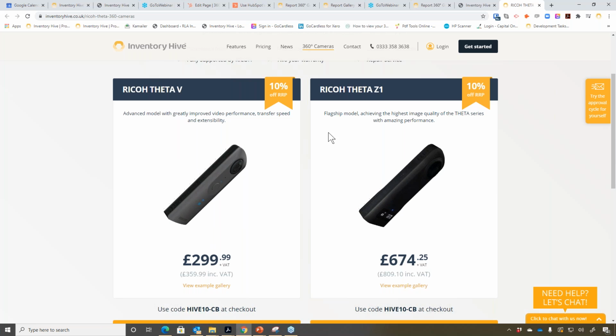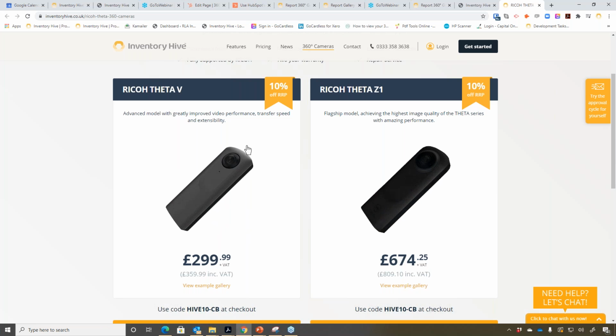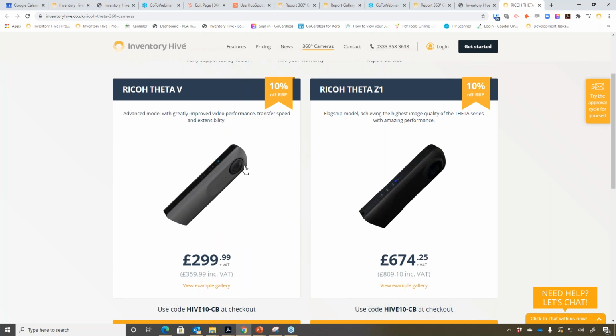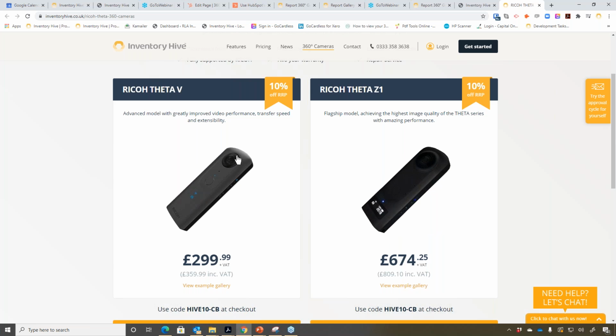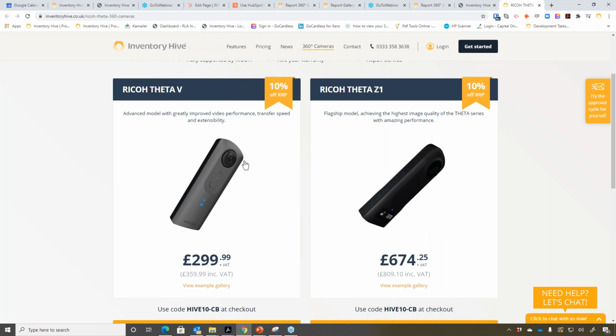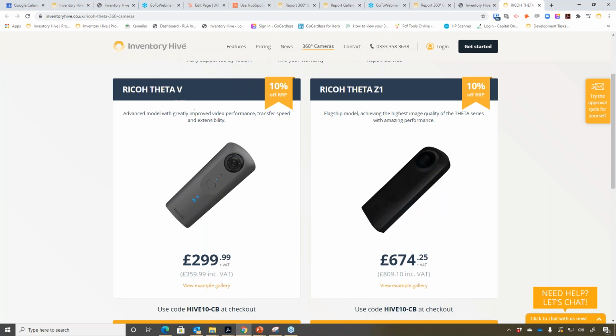Now, they all vary in price. As a starting point, if you're looking to get familiar with this and introduce yourself, I personally would say, and I think the team could vouch for this as well, the Ricoh Theta V is a really great entry-level device. The image quality is very good. It also allows you to update the camera via an app, which makes it very simple to update. And the transfer speed is good as well. In other words, when you take an image on that camera, it transfers into the Inventory Hive app inside 10 seconds. It really is quite quick. So it's a great device, one that I can recommend.